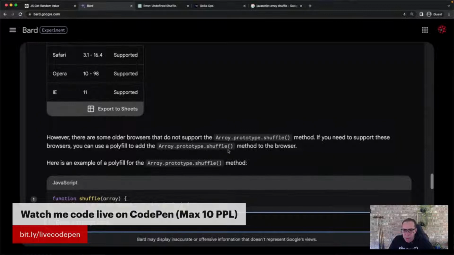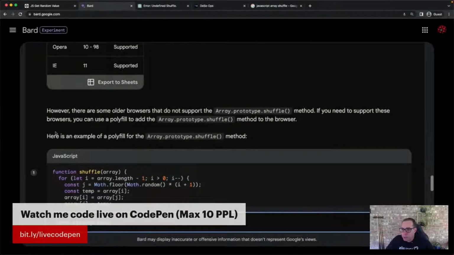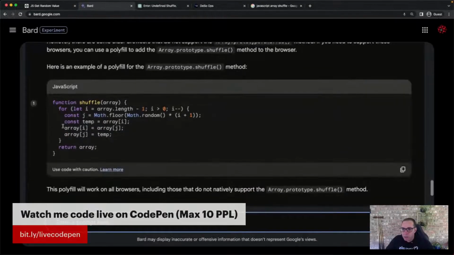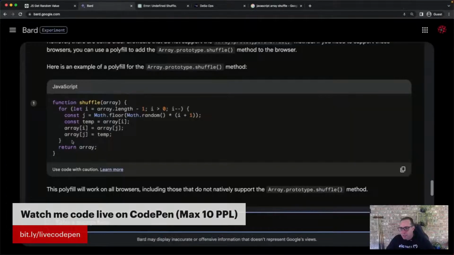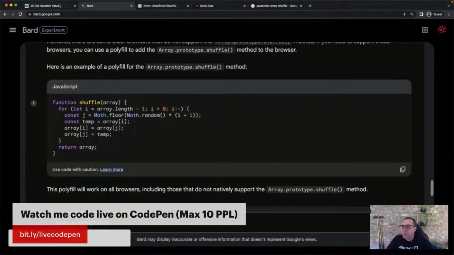However, there are some older browsers that do not support the array shuffle method. If you need to support these browsers, you can use a polyfill to add the array method to the browser. So here's an example. Did it give us more or less the same as what it gave us? Math.floor, Math.random, i plus 1? Yeah, cool. Okay, let's use that rather than.